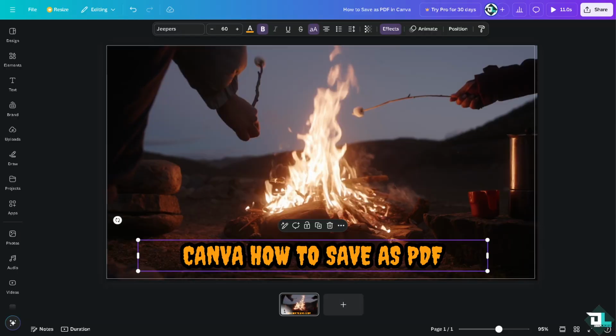Saving a design as PDF in Canva is a simple process that offers numerous advantages, making it a preferred format for many users, especially for professionals and print purposes.